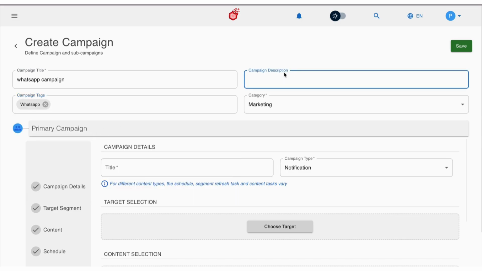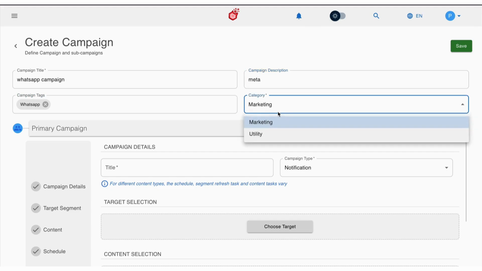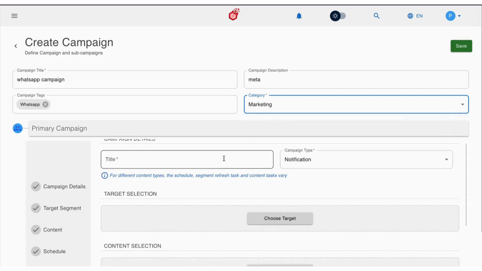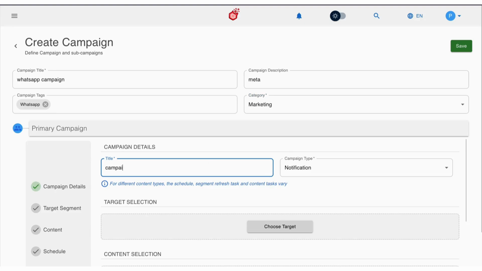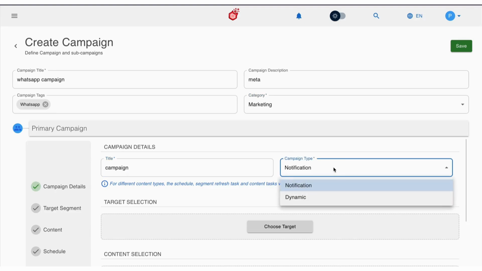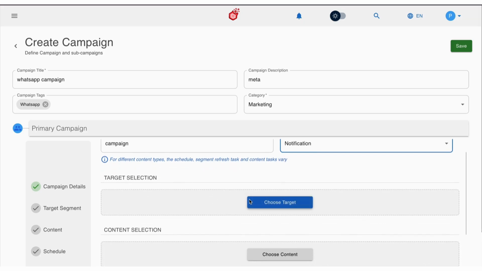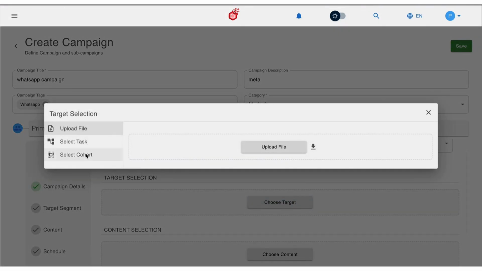Then, select the campaign category, either marketing for cross-sell or upsell activities, or utility for operational messages like payment reminders or card renewals. Moving on to campaign details, you'll re-enter the campaign title, choose the campaign type as either notification or dynamic, and then define your target audience.